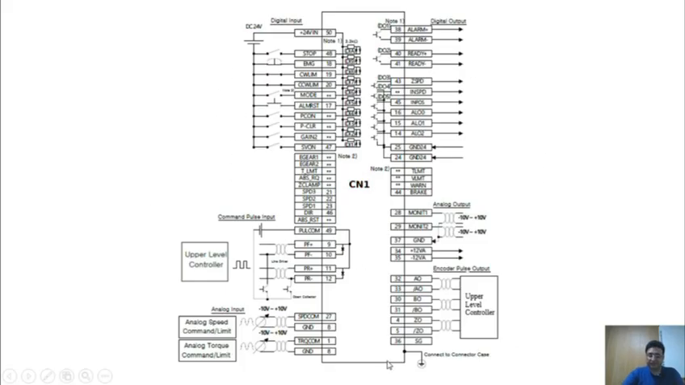In the servo, the very first section in what is called CN1 is specifically related to the digital inputs, which includes the following parts: the servo on, the emergency stop, the stop, and several other important things that are directly related to the drive, all of which we need to connect to this CN1 section.